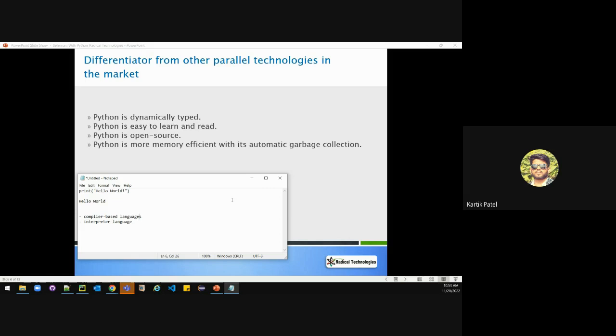In case of compiler-based languages, we would need to have all those things into consideration. We would need to have a main class, and we would need to write public static void main. All those things are necessary when you're using compiler-based languages. But when we are using an interpreter language, which is Python, we don't need all that. The other differentiating factor, the major difference between Python and other competitive programming languages, is that Python is dynamically typed.